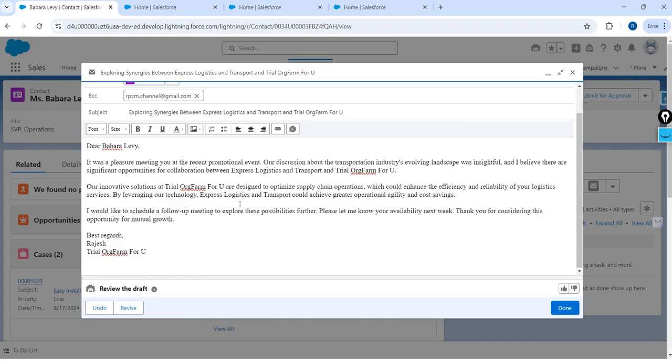So I need to help Einstein AI with clear instructions so that I get the right email created by AI. It has a lot of power, AI, but we need to be very, very detailed in terms of giving instructions.